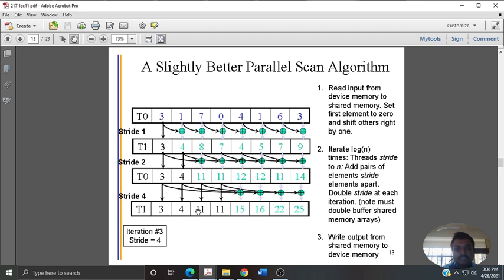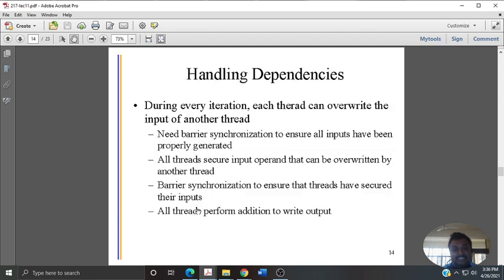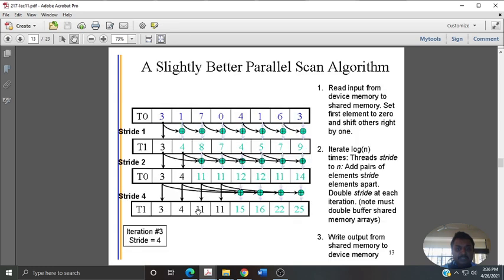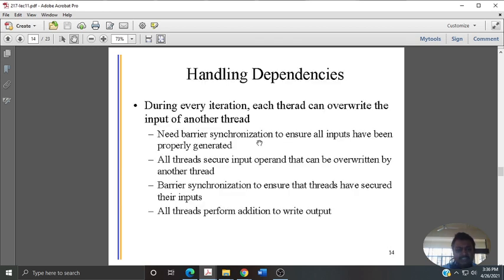So you are addressing the problem statement, but is it in an efficient manner as such? Whenever we are stating that these additions are accomplished across threads, then whenever I want to go to the next stride or next iteration, the previous summation has to be completed, and hence a barrier synchronization is adopted. All the threads secure input operands that can be overwritten by another thread.